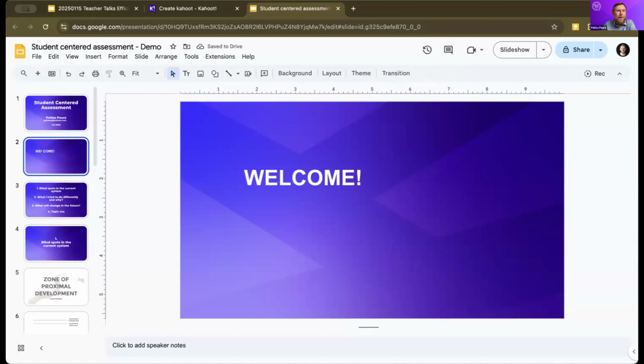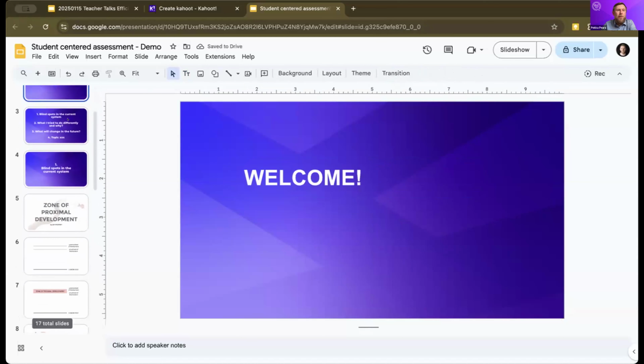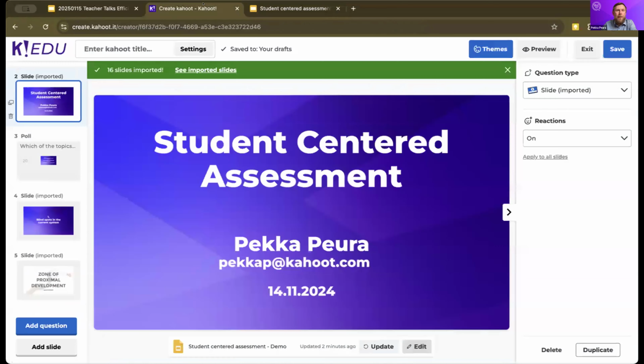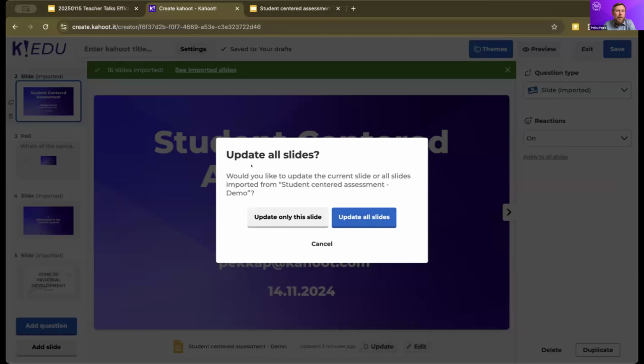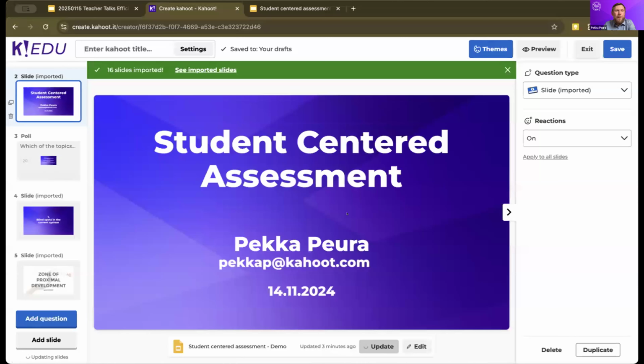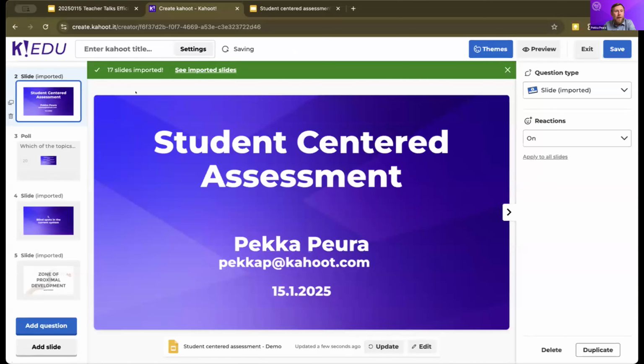So now I edited my Google Slides, and I go back to the Kahoot creator, and what I can do, I can click update here. Do I want to update only one slide? Do I want to update all slides? I press update all slides, and now it takes a few seconds, and it's updating the slides. And now I can see the date is changed.